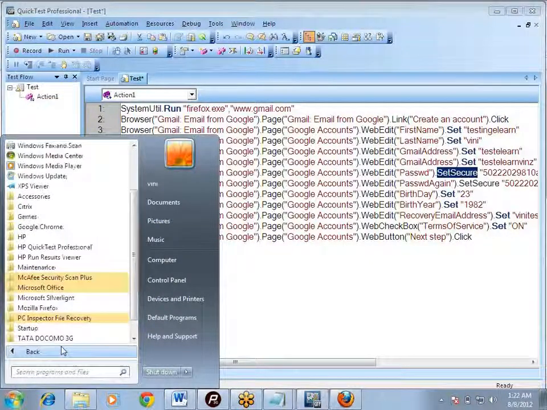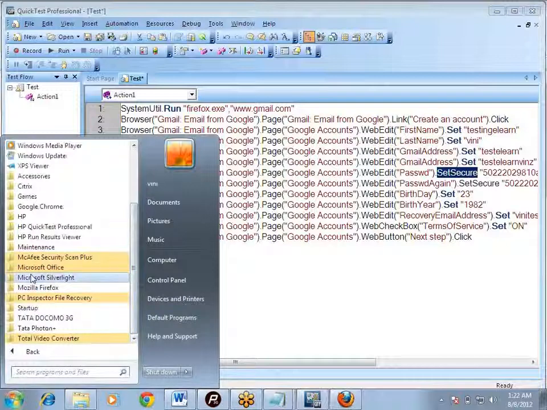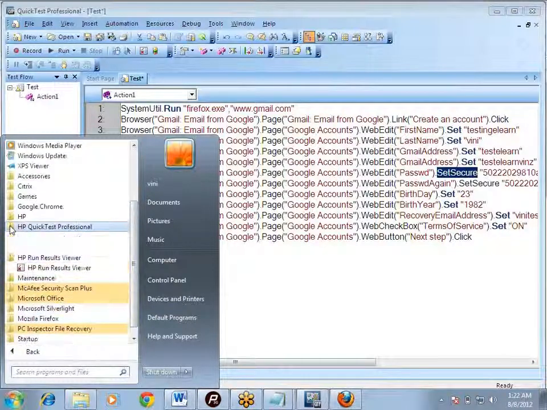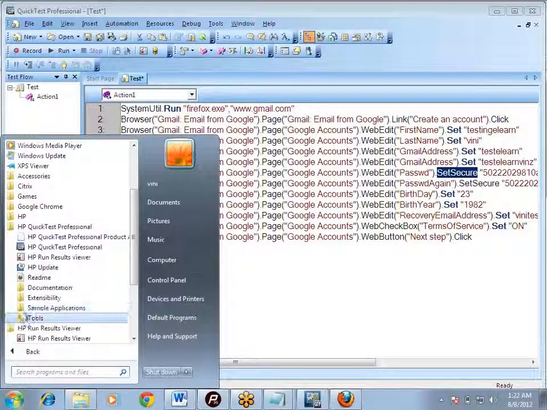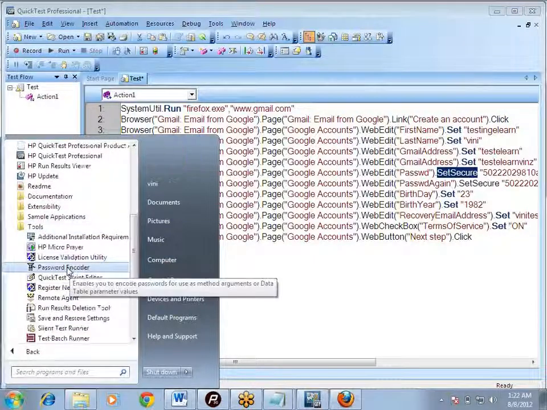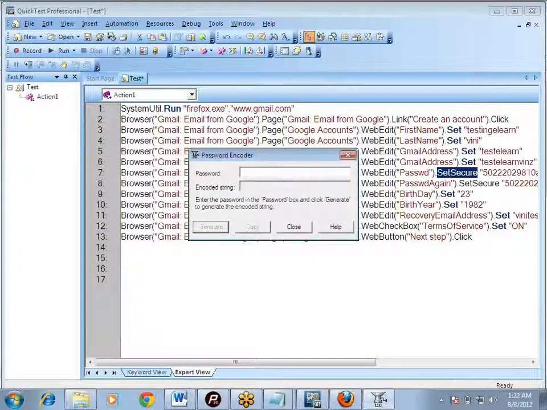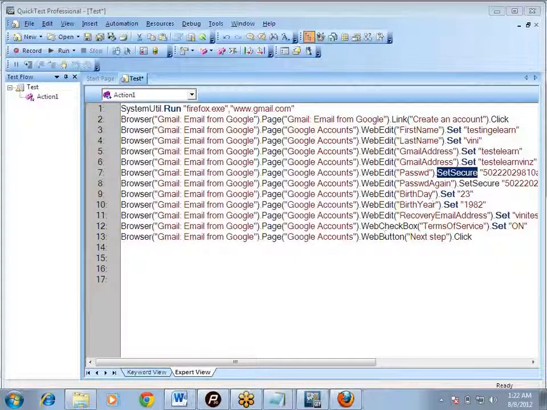Go to Start, All Programs. Click on the folder HP QuickTest Professional, then go to Tools, this 4th icon, Password Encoder. Whatever your password is, write it down there and click on generate. You get the encoded string corresponding to that password. Click on copy and you can paste your password wherever you want in the script.